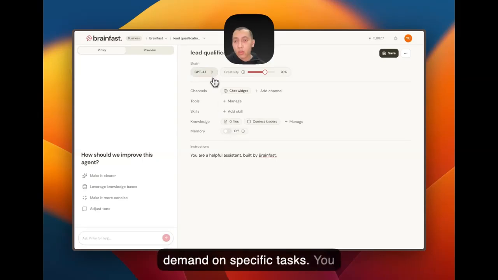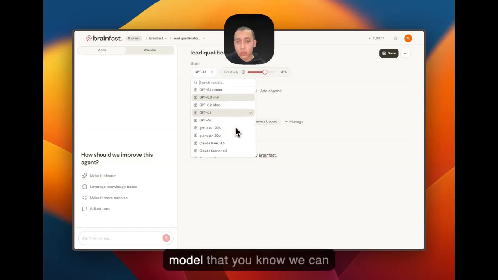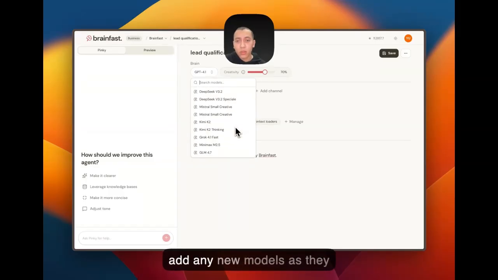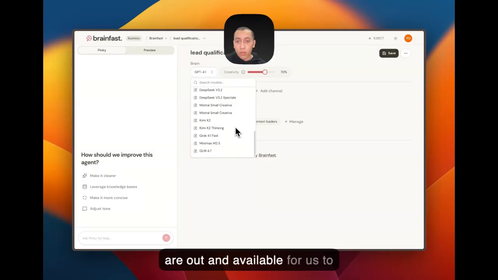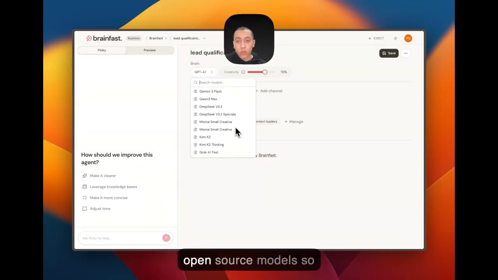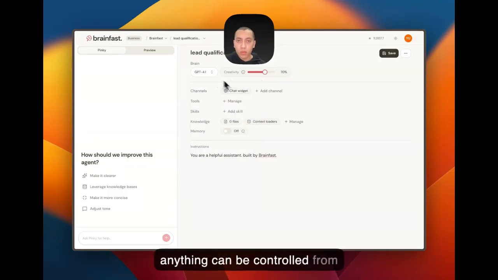You can, of course, select any AI model that you know. We can add any new models as they come out and are available for us to use as an API. We also have open source models, so anything can be controlled from here. And creativity: for how much you want it to follow the prompts, you can set it to 10%, and it will strictly follow the prompts without having much creativity in the actions it takes.